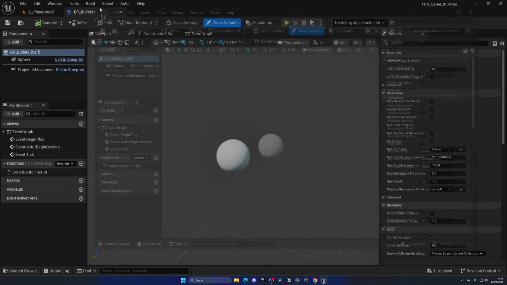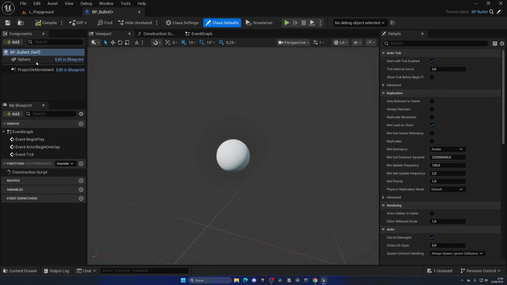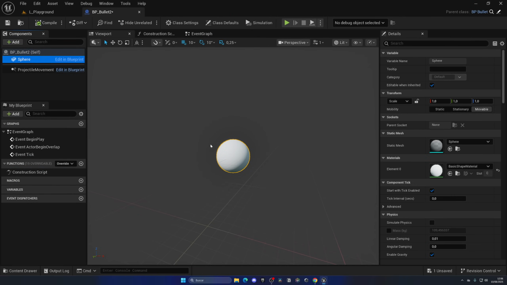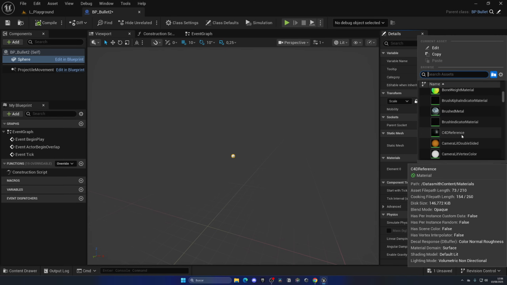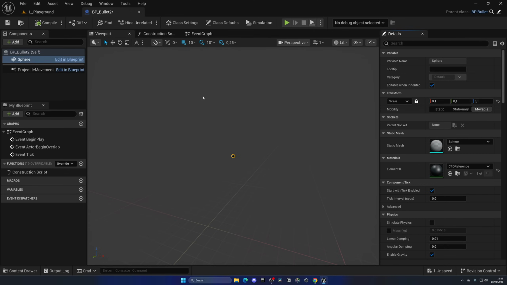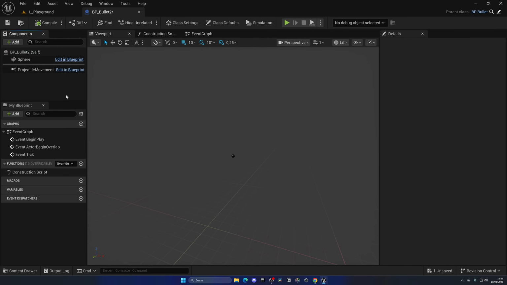Open this up and let's make it way smaller, okay? Because this is a bit too big in my opinion. So click the lock over here and make it like 0.1. And then also change this to be a darker one, for example, this C4D reference. And now we have more of a bullet, okay, which is nicer.